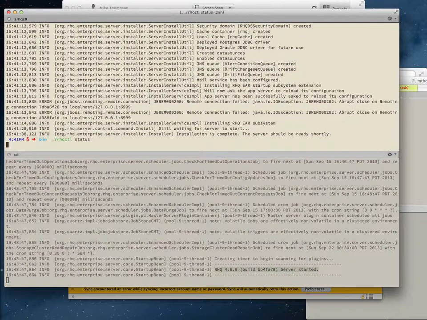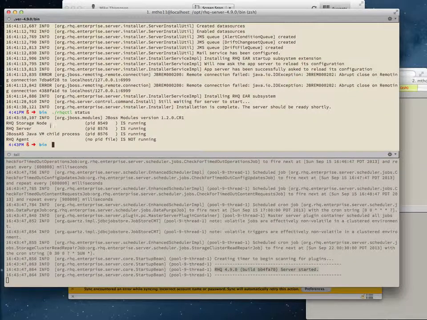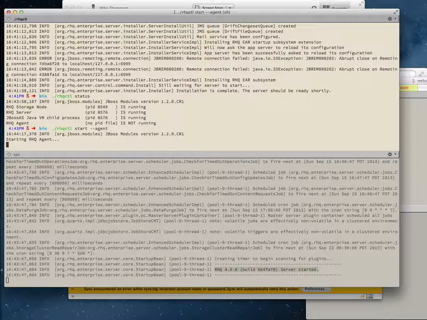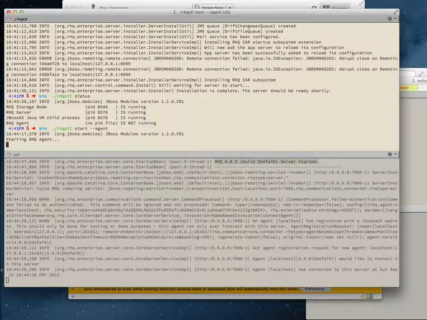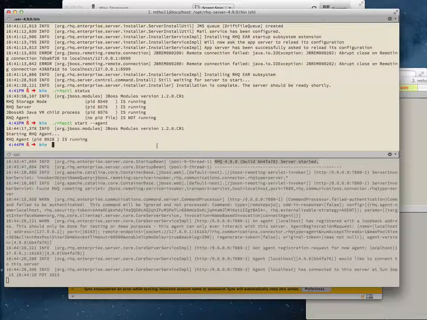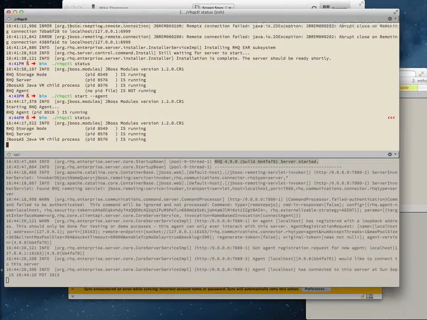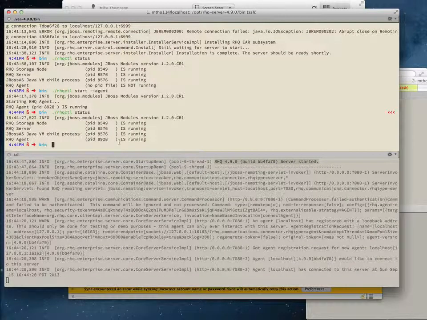So let's run the status here, and we see that the storage node, which is a Cassandra database, is running. Our RHQ server is running, and the RHQ agent is not running. So let's go ahead and start the agent manually. And we can see the agent connecting down below. Okay, let's run the status again. We see that everything is running.